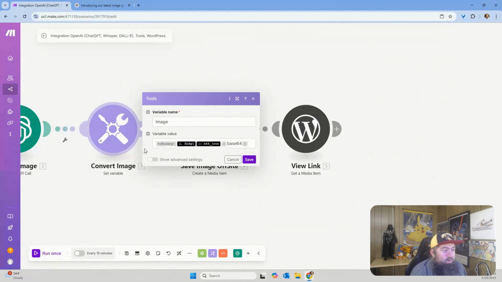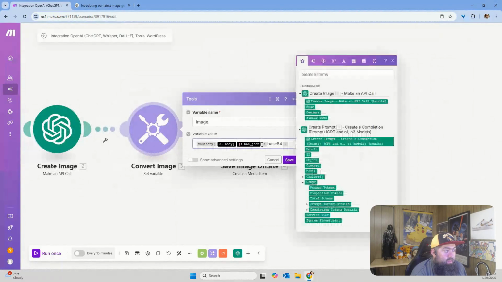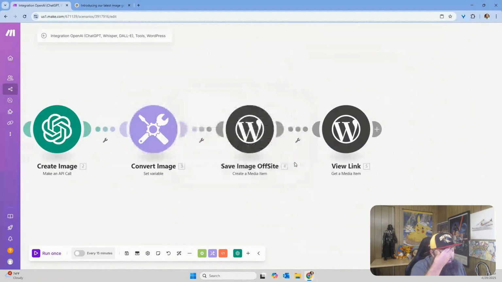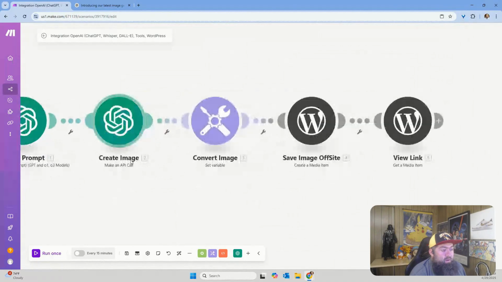Open parentheses, and then we're going to select our body. We may have to run it once to get it to actually pull. But the body, JSON, b4_JSON, semicolon, base 64, and it'll encode it to an image. So we'll run this through and make sure everything works, but it should be good. The first time you do it, you actually need to run these two first, then you can get your set variable.